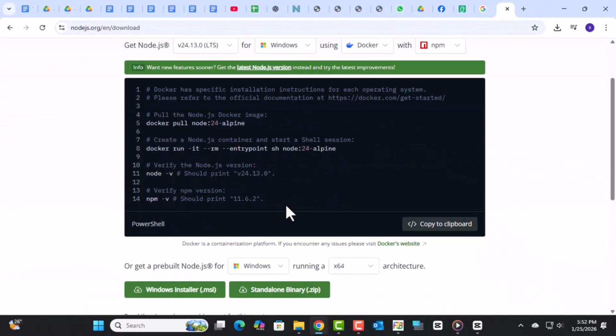Step 2. Once the Node.js website loads, you'll see two main download options on the home page. For most users, the Windows installer is the best and easiest option. Simply click on the Windows installer to begin the download.